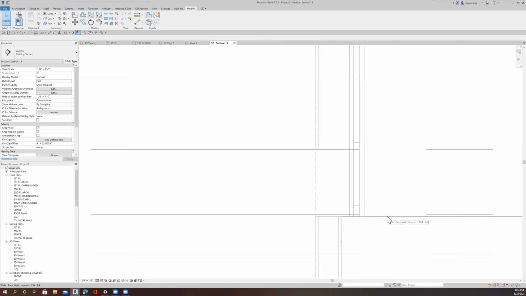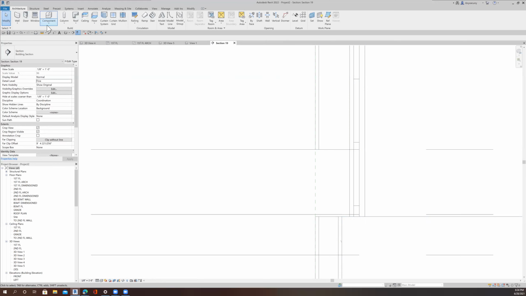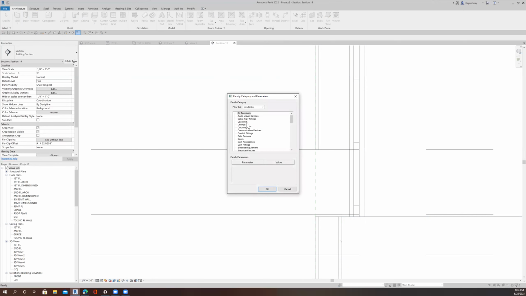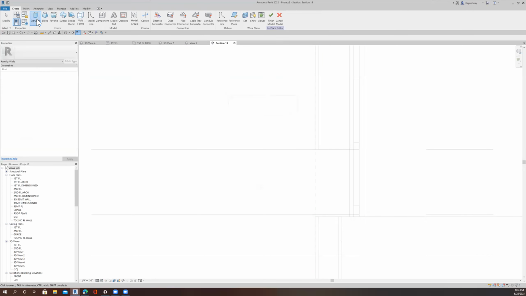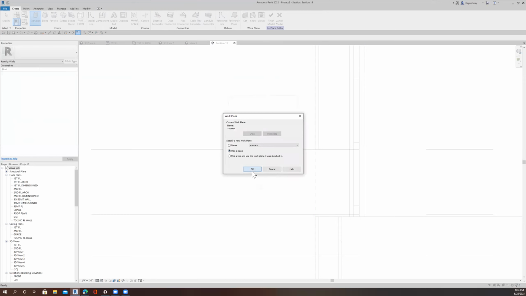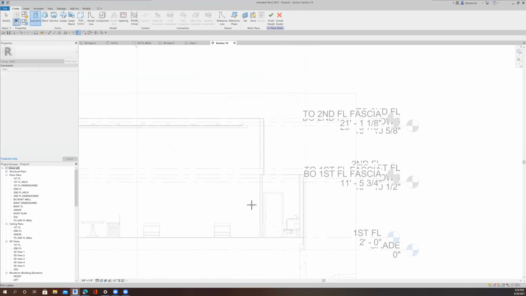So this must be the top of the wall. Okay, so architecture, component, model in place. This is a wall family, so we'll put that in on the walls. Say okay, and I want to do an extrusion. Revit's going to say, all right, we'll pick a plane, because Revit doesn't know what the plane is. It does in a floor plan, but not in a section.